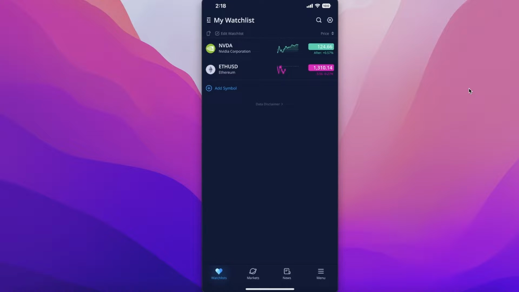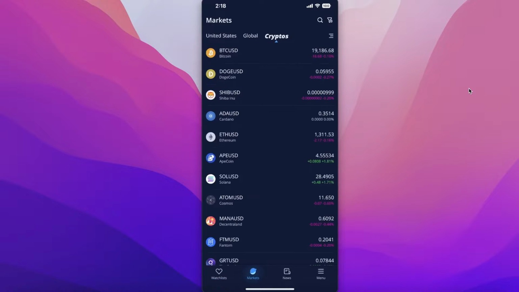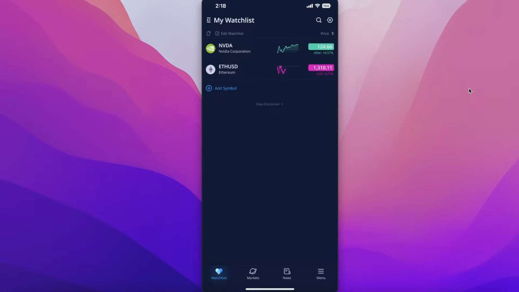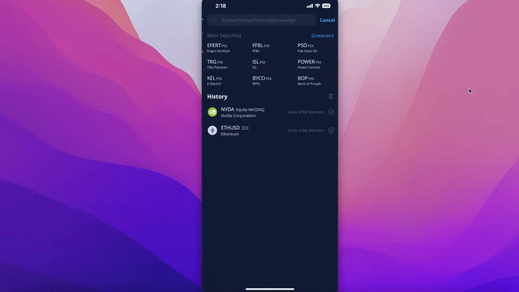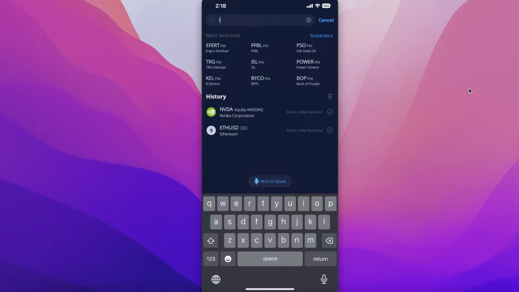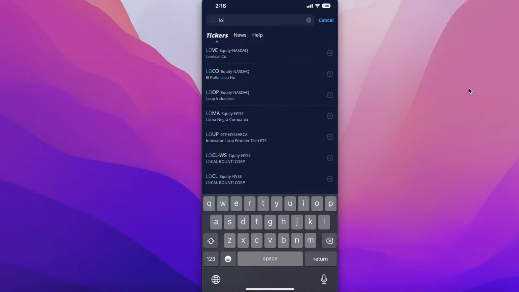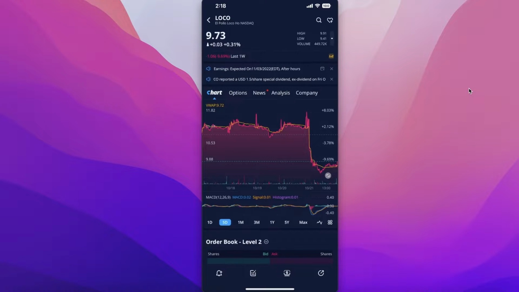Now, a lot of you might be wondering, hey, I just want to focus on trading. Well, it's very simple. If you already have an estimate of what token you want to trade, you're going to go into the search bar on the top and search for that token. You can search for any kind of token you want. Let's say I want to trade Loco. Whatever crypto token or stock you might want, you can go ahead and open that up.